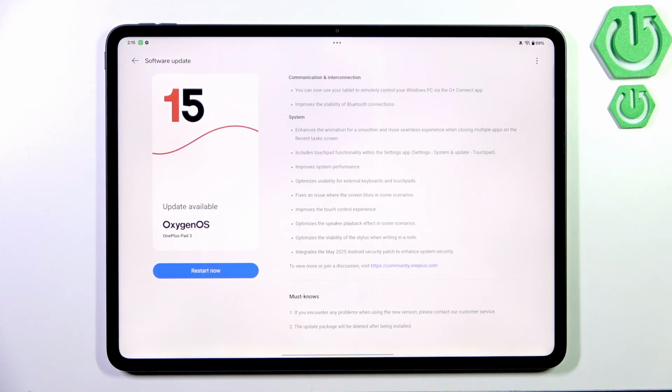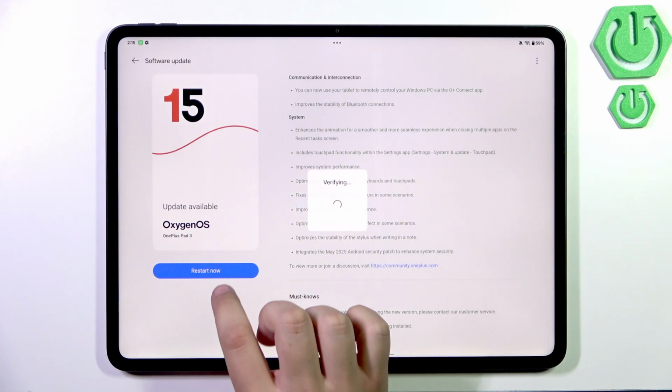So that downloading took a lot of time, so now when it's done we can click restart. Now it will verify the update and then our device will simply restart. So all we gotta do now is wait for it to turn back on. So I'll see you guys once my device is back.